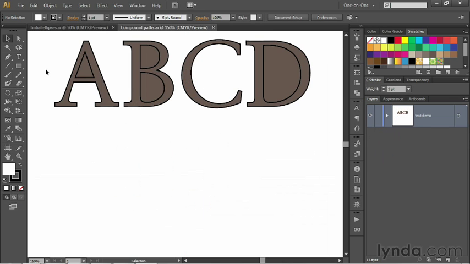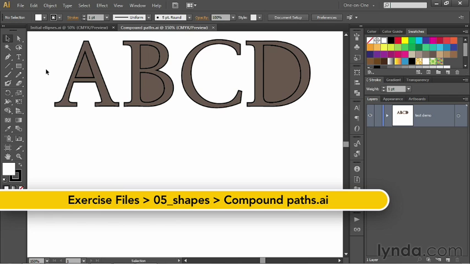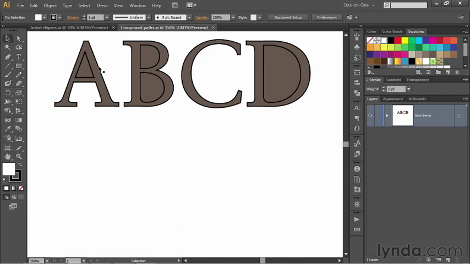Switch over to this demo file, which is called compoundpaths.ai, found inside the 05 shapes folder. And you can see what we have here is the first 4 letters of the alphabet, A, B, C, D. An A is actually 2 path outlines working together. So you've got one path outline describing the outside of the A and another one describing the inside of the A. A B is actually 3 path outlines, one describing the outside and 2 describing the inside.